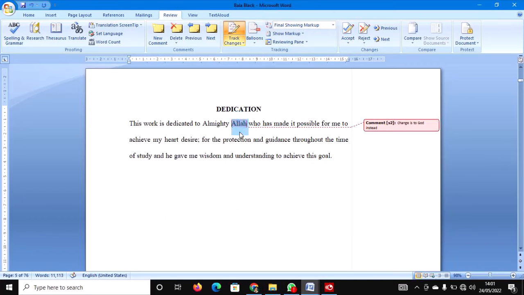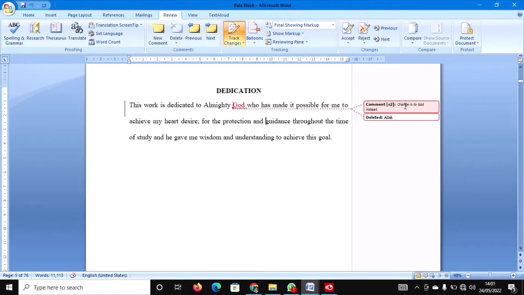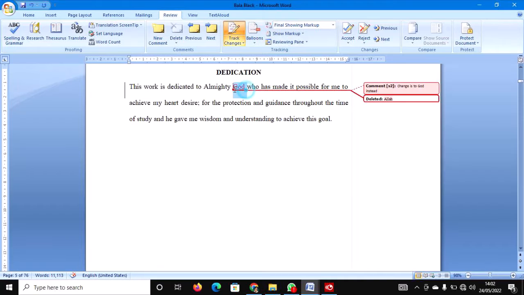In this place, we want to change this from Allah to God. Maybe you just decide to change it yourself. Look at how it will look. God. You see? Look at what it's telling me, that I have deleted Allah. This God I wrote will come out in red.